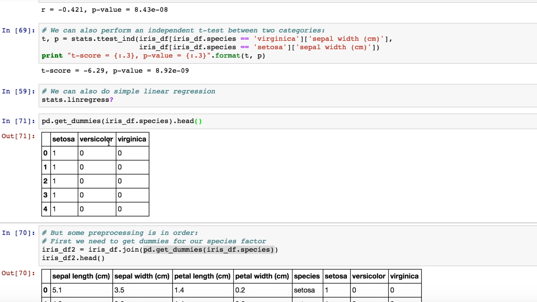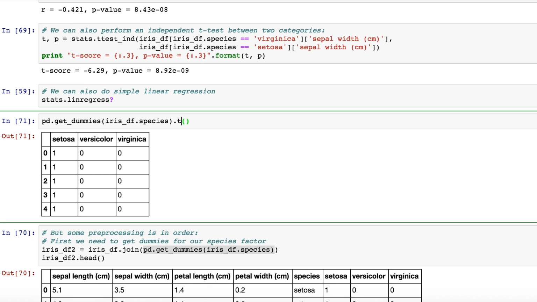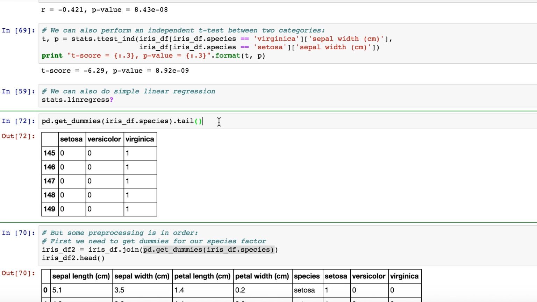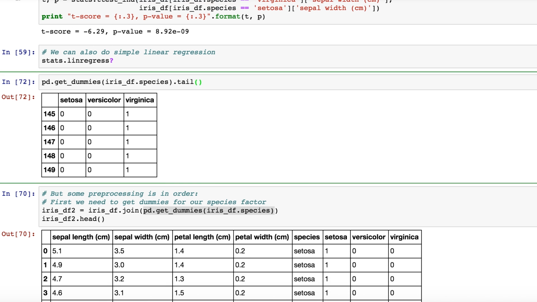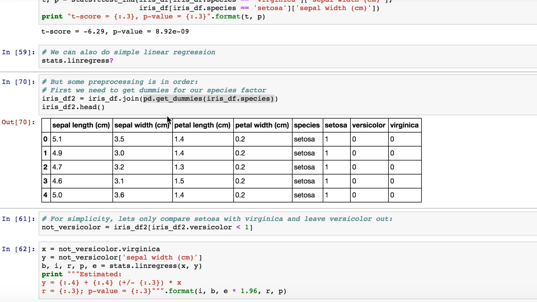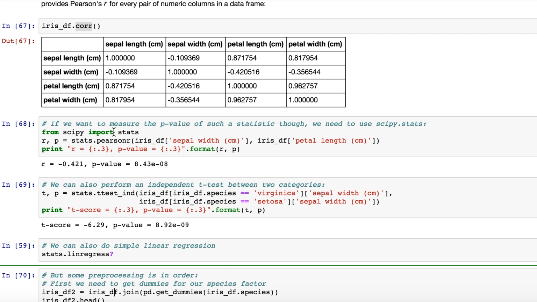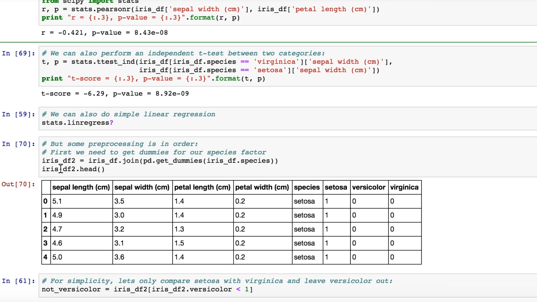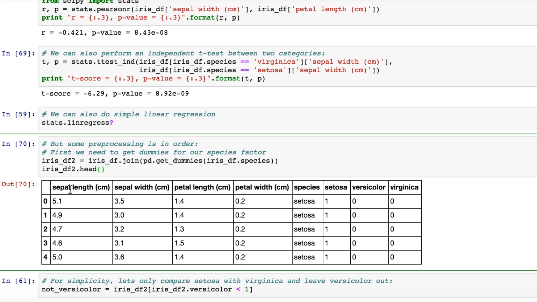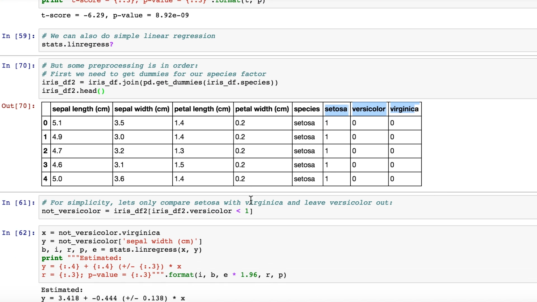So that turns the Setosa, Versicolor, Virginica, etc. And I can also do the tail so you can see what the end looks like. And then I'm going to use my join, which you're now familiar with from the scrubbing part of this lesson, to join these dummies to our original data frame. Now, the join does not change the data frame. What it does is it returns a new data frame, and that's what I've got here, my IrisDF2, which has my original IrisDF, which is these 5 columns, and then these 3 that I got from the get dummies command.